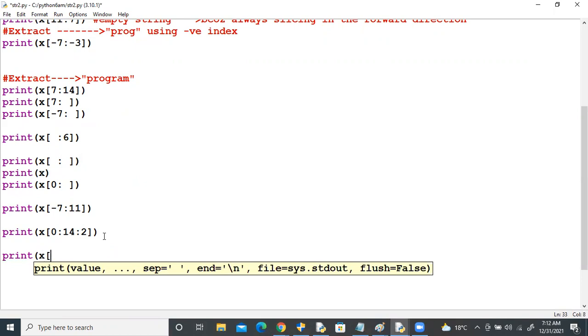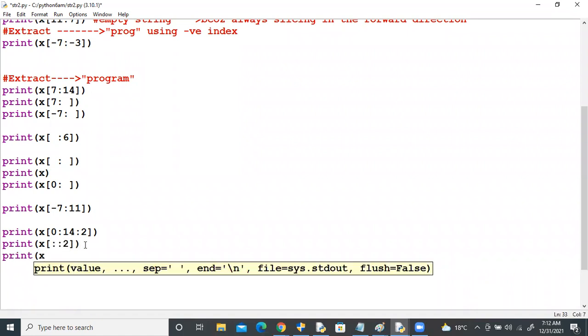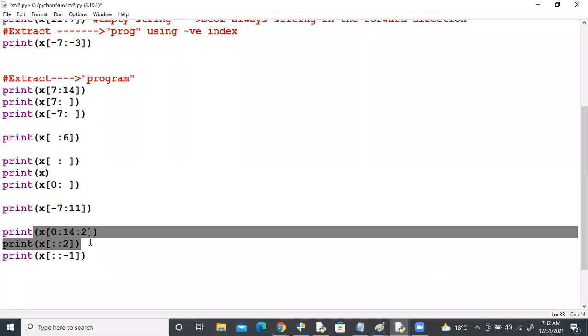X of colon, colon 2 gives the same output as the previous one. X of colon, colon minus 1. So these two have the same output.